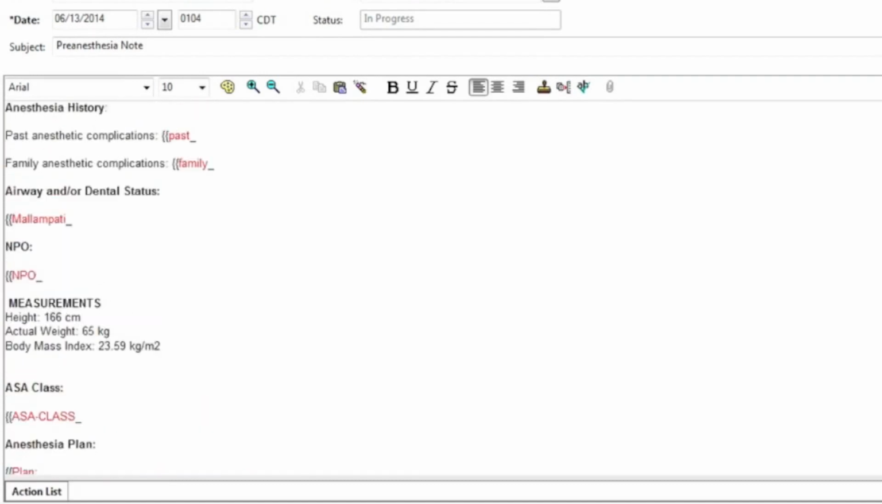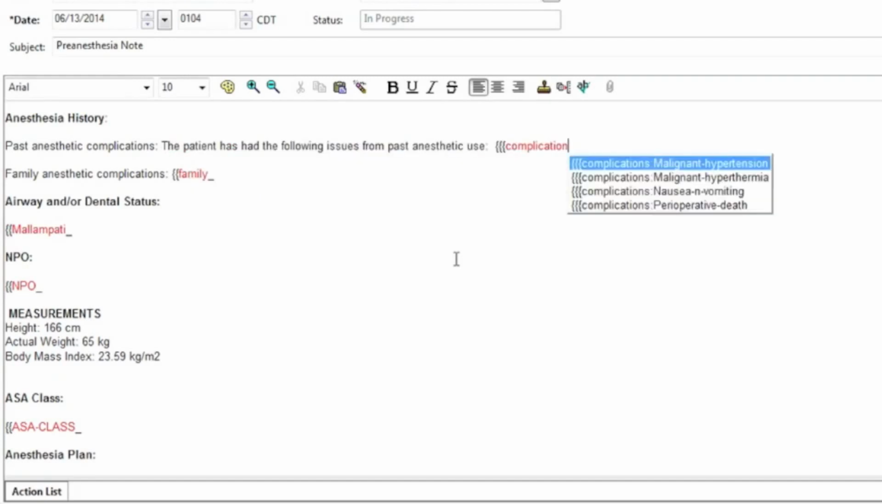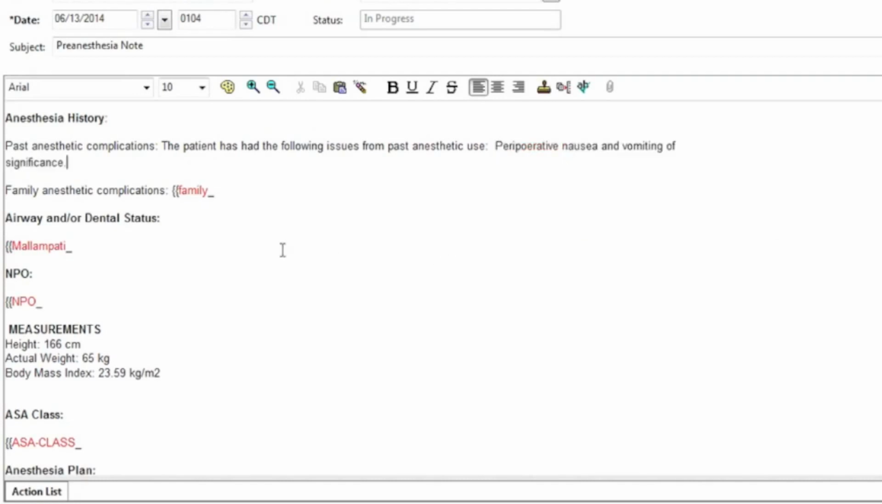Now we get into the meat and potatoes of the anesthesia note. Here it has embedded multiple auto texts that give drop-down functions. For past anesthetic complications of the patients, we'll choose yes, which brings up another internal complication list to pick from. If a nurse doesn't wish to use it, she can always double-click onto these embedded auto texts and just type over the top of them, giving more details as she chooses.